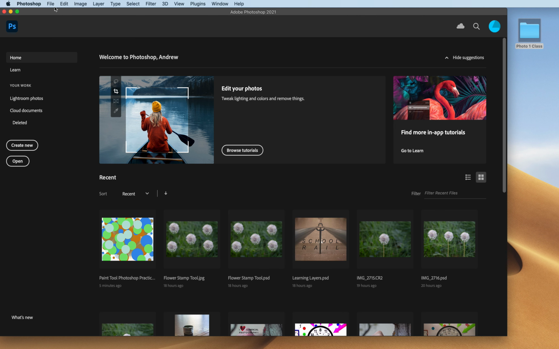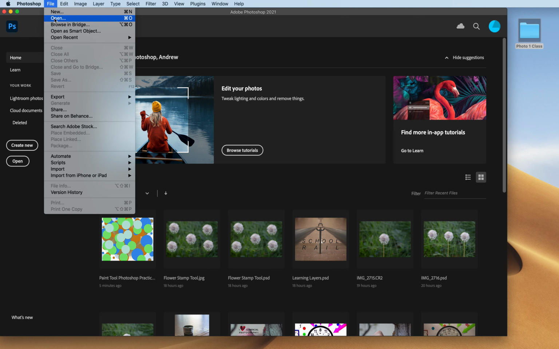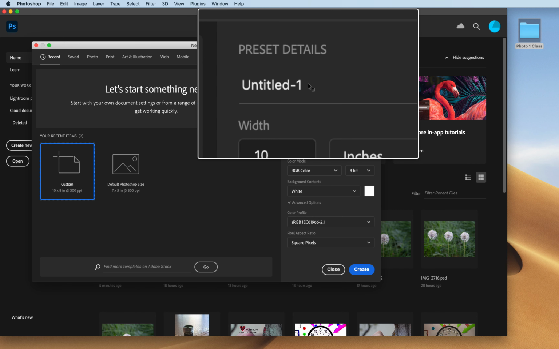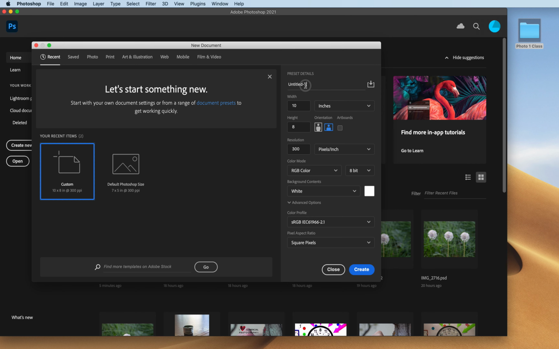Alright, once I have it open, instead of clicking File and Open, which we normally do with our projects, we're going to click on File and then New. Then this is the dialog box that we're talking about in this tutorial. The first thing I want to do is change it from Untitled 1 to whatever I want to name it. I'll just call this Test.